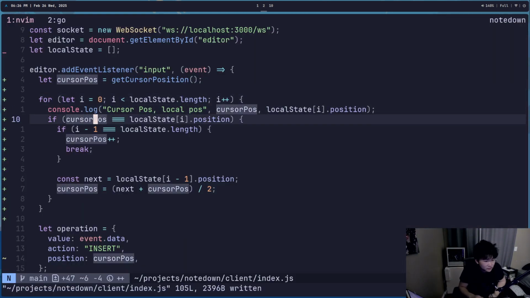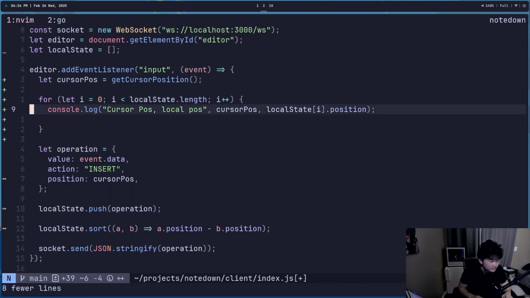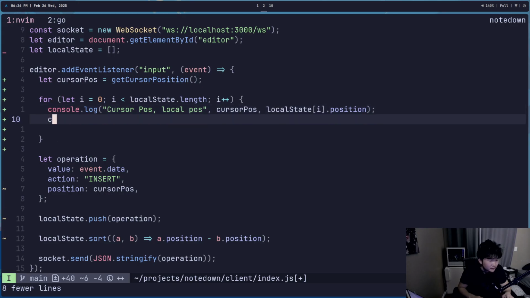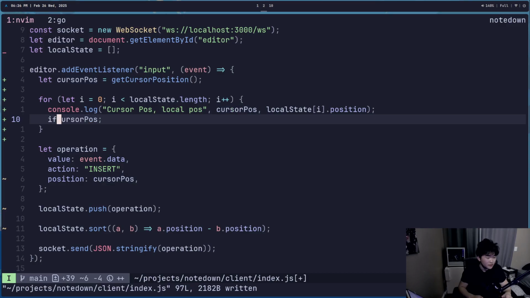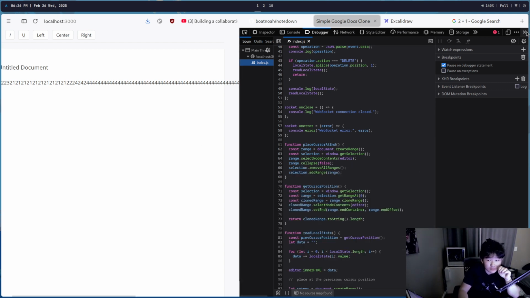Oh my god, this is so frustrating. I don't know why I can't think about this. Okay, let's break this down again. Right? The cursor position. The cursor position. Here's the thing, the cursor position will never equal one of those.